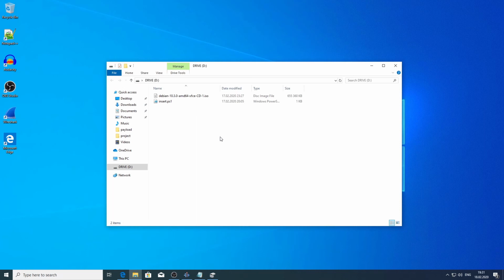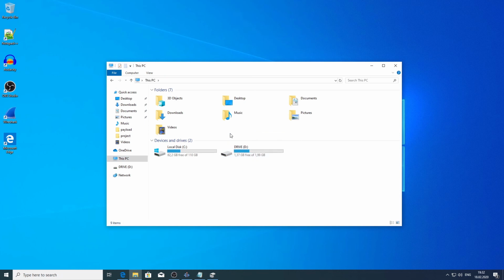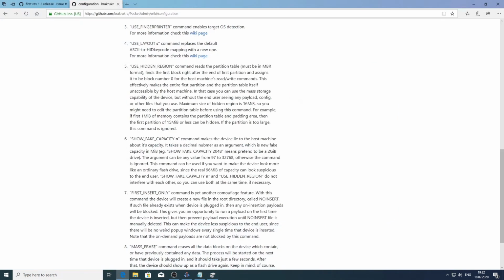Now there is one more thing that can cause you some trouble, which is, as you probably have noticed, the payload runs every single time you plug the device in. You might argue that, for the first time you plug the device in, the user doesn't really pay attention, so you don't care as much. But if all these pop-up windows show up absolutely every single time the device is plugged in, it might look suspicious. So this is where the command, first insert only, comes in.